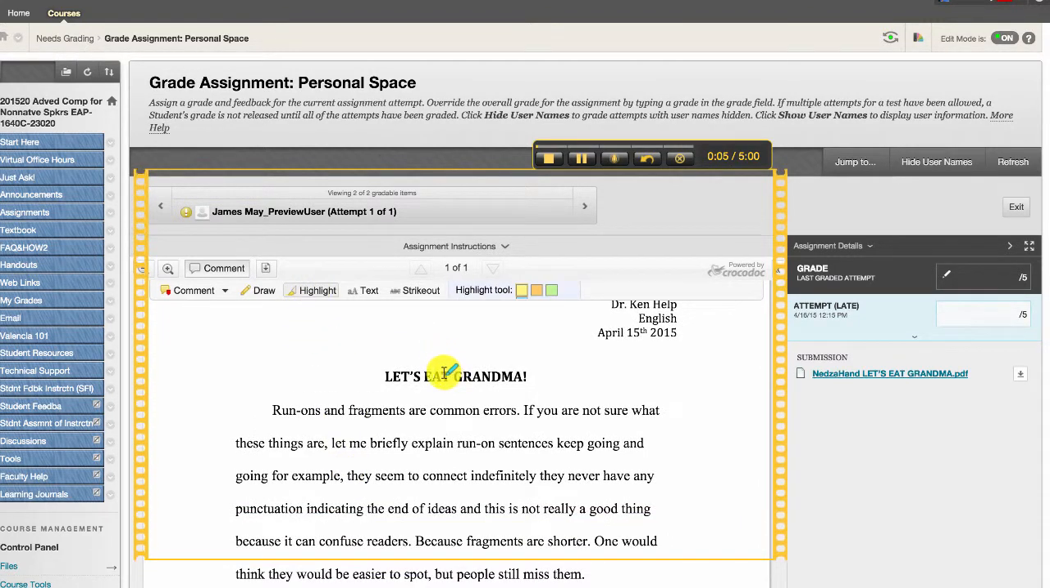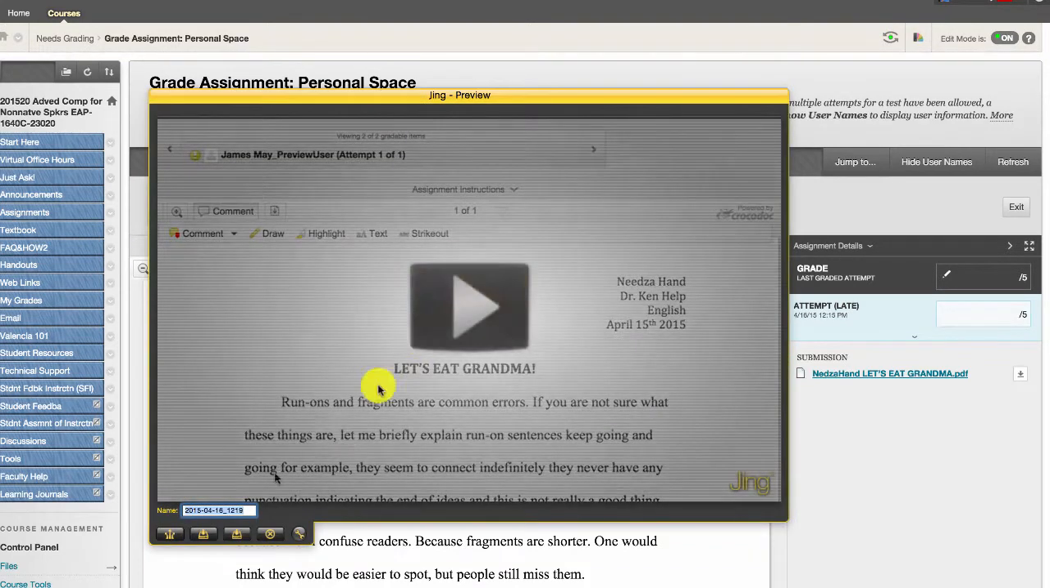For example, I can highlight this region right here and talk about commas, maybe comma use. Or maybe I can talk about fragments or run-ons or any other kinds of things. Again, I can highlight what's going on in text. I can talk and record. And when I'm done, I simply hit stop. And then I save it.